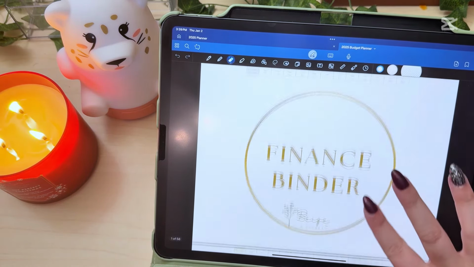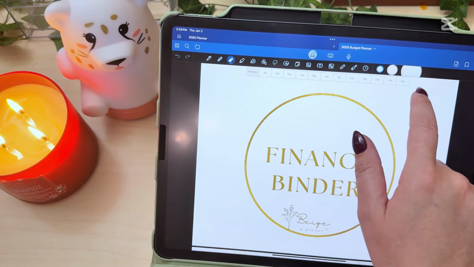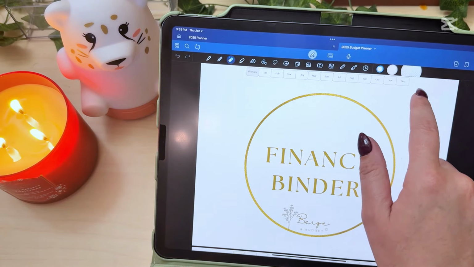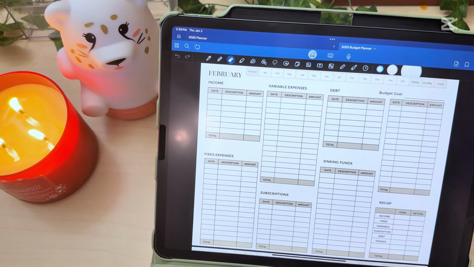To navigate the planner, you're going to use the clickable tabs at the top. Everything is hyperlinked for easy access. For example, if you want to go straight to February's budget, just tap the tab and it'll take you to February. I've also included a quick start guide and tip sections later in this video for anyone new to digital planning. This is my go-to method for keeping everything organized without the clutter of physical papers.